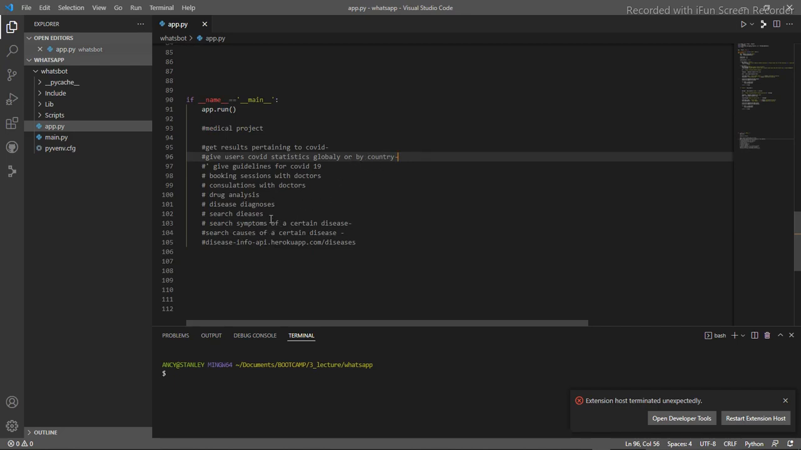So in this lecture, we're actually going to focus on giving the user the ability to search for diseases, and also to search for the symptoms of a disease, and then the causes of a certain disease. Searching for the cause of a certain disease will likely be when the user actually searches for a disease.